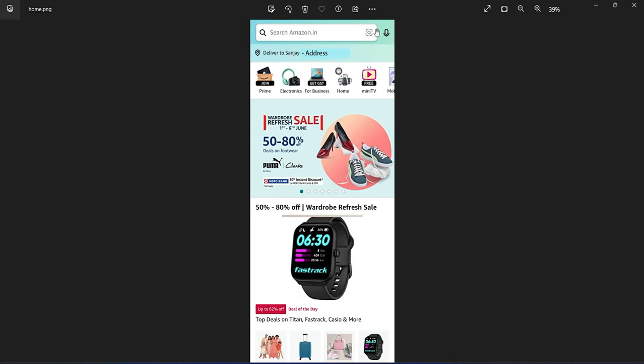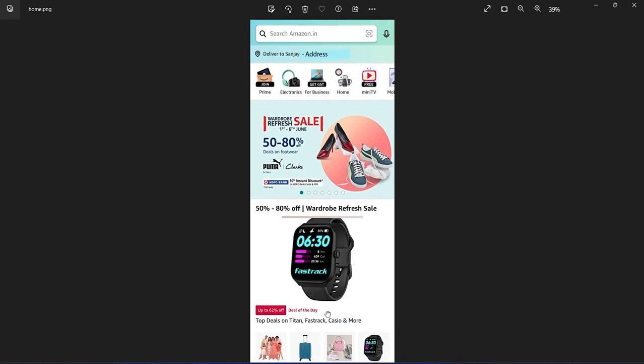So at first, we will be adding a text field here. Beside it, there will be a mic. Then we will add the address widget here. Then we will go for this category, then carousel slider, and then we will go with the deals and sponsored items. Okay, so let's get started.